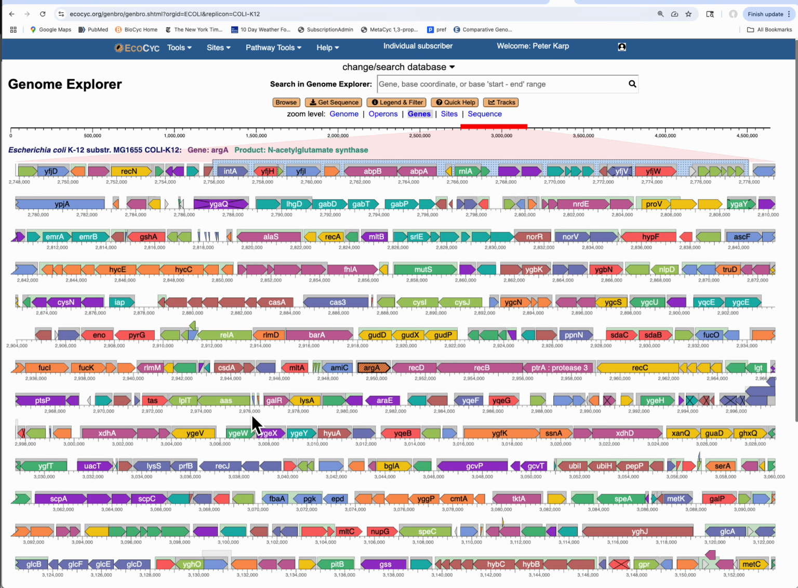We also see in the diagram down here, notice there's a gene with an X through it. That's a pseudogene. Here we see some genes with different looking arrowheads. Those are RNA coding genes. And up here we see this large blue shaded area. That's a cryptic prophage in the E. coli genome. Here are some more pseudogenes over here. And of course, if we mouse over a gene, it identifies what it is.